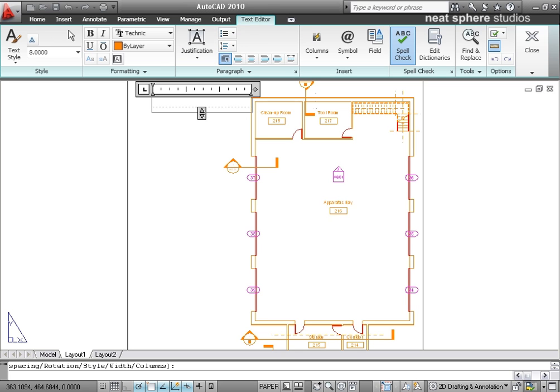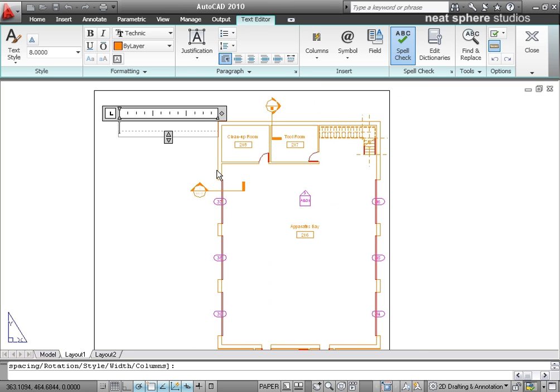You'll also notice that up in our ribbon bar, we've got a new tab up here, and that tab is the text editor tab. Within that, I've got lots of different options that I can look at for my text styling, which we're going to talk about in a moment. I can change any of the formatting, I can change the paragraph type, I can insert symbols, I've even got a spell check, and I can change dictionaries as well. So really what we've got is quite a lot of information here to help us.